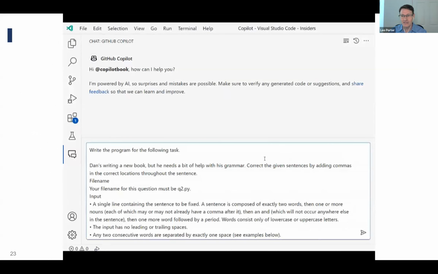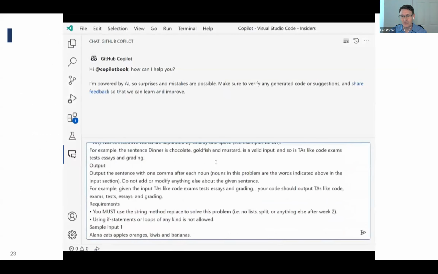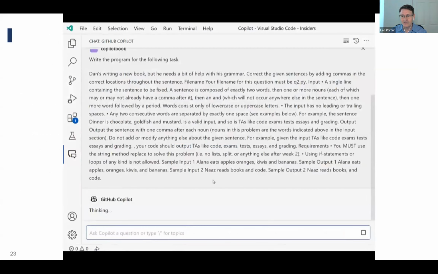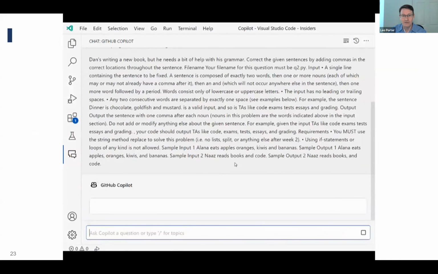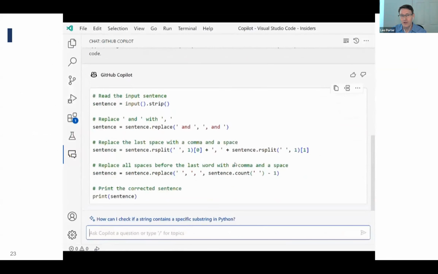So I've pasted in that full description. And there's a little bit more to the description than I showed. There's some additional sample inputs and sample outputs. And then when I ran this, it actually took longer for Copilot to give me the answer than I'm showing here. We actually trimmed that as part of the video out there. And when we get back from Copilot, it seems fairly plausible at first glance, right? There's no conditionals, there's no loops, and it's also using the replace method.